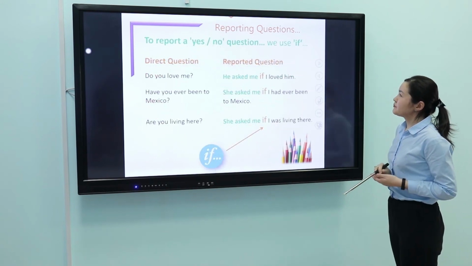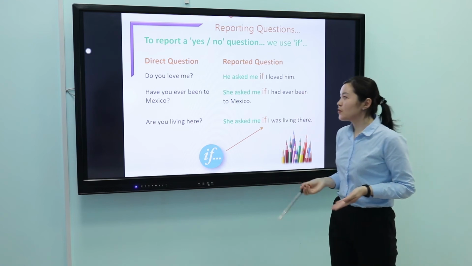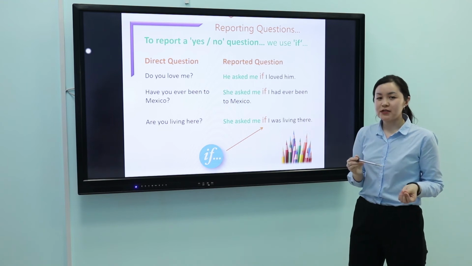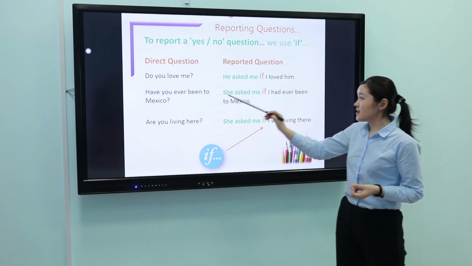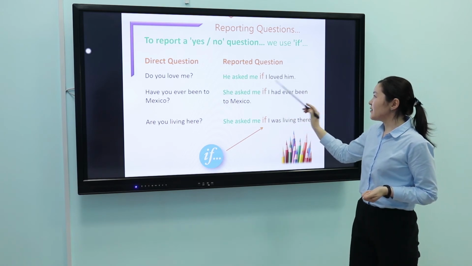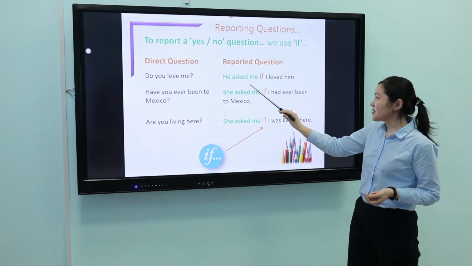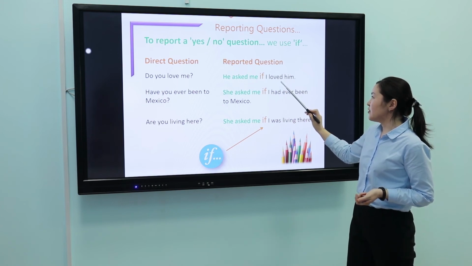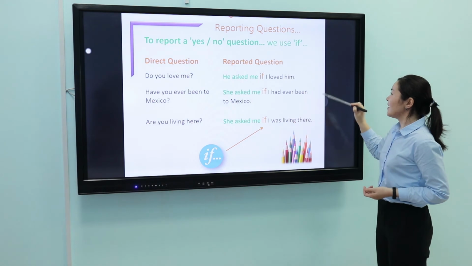Next, yes/no questions. In other words, general questions, also one of the types of questions in the English language. When we want to report general questions into reported speech, we use the particle if. For example, do you love me? In the reported speech it will be, he asked me if I loved him. At first we use the reporting verb ask, then the particle if, then the subject and verb and other parts of speech.